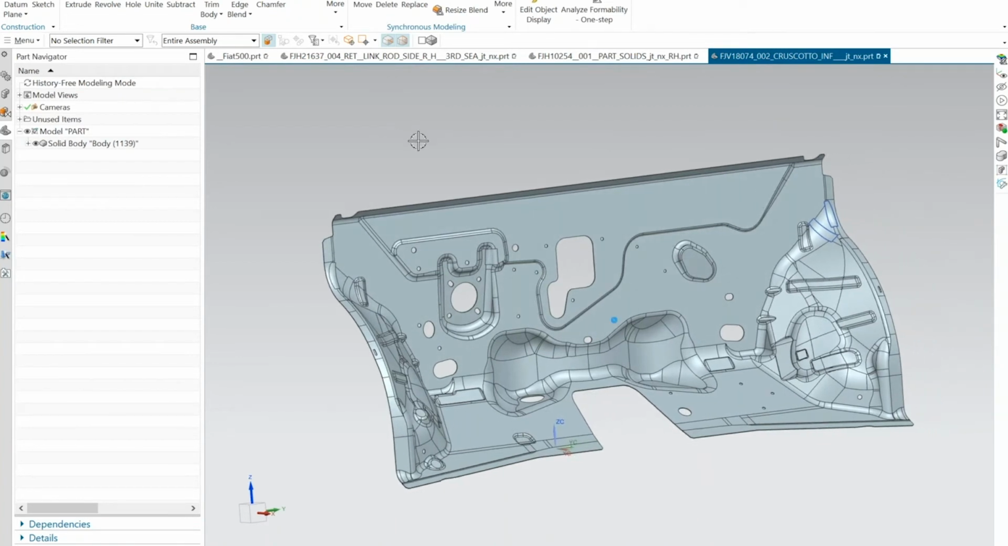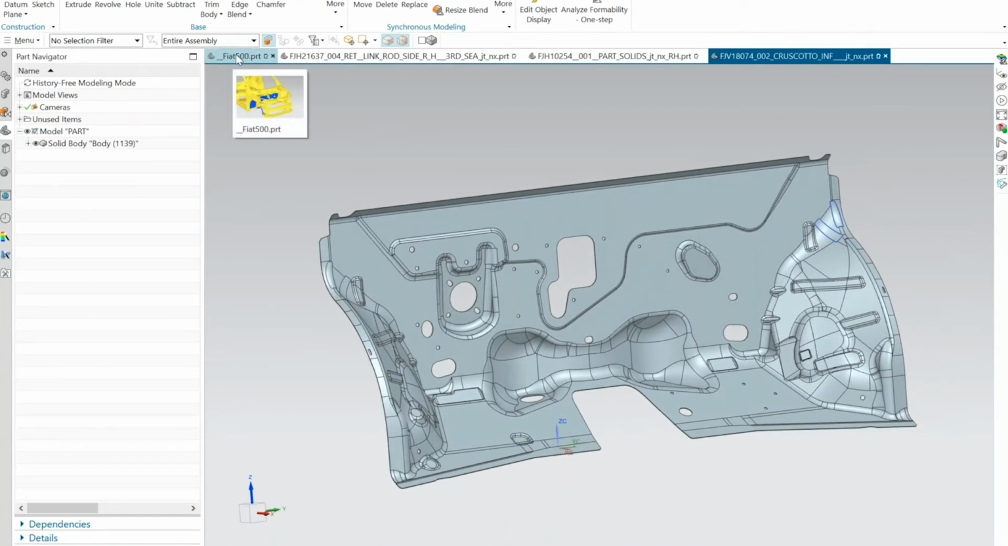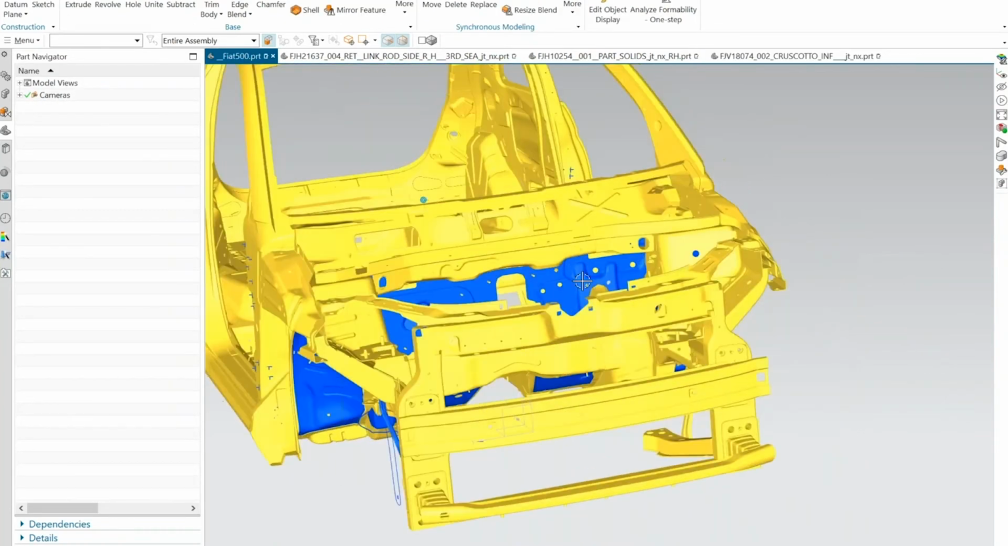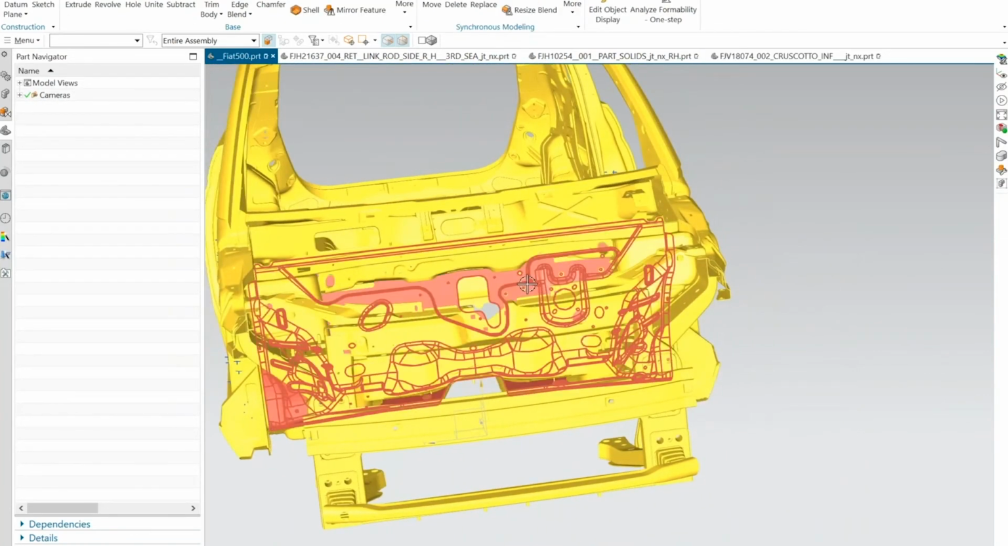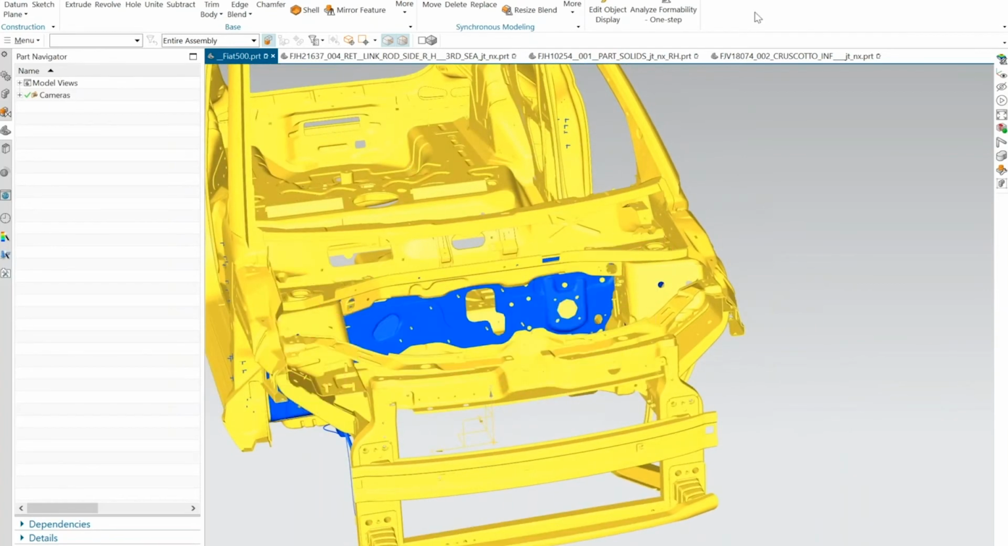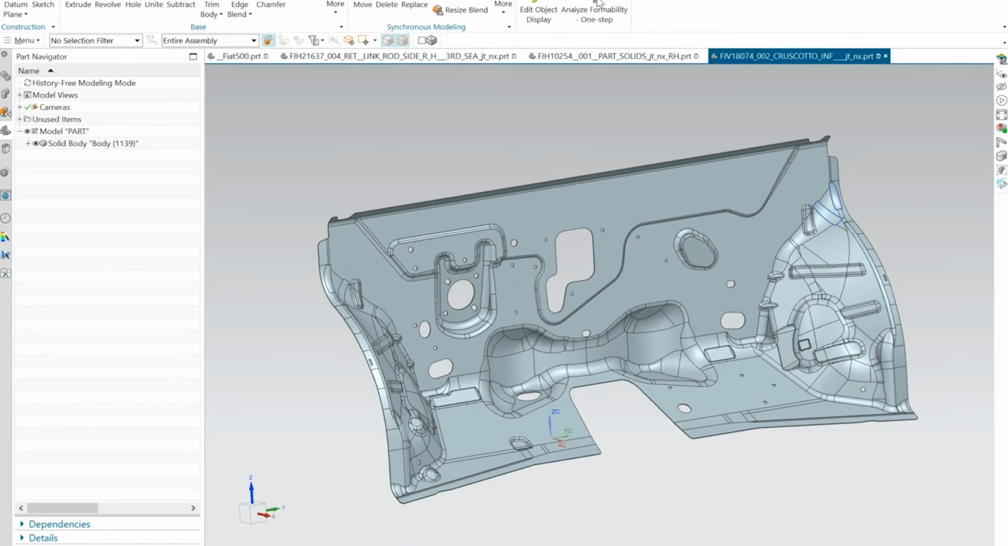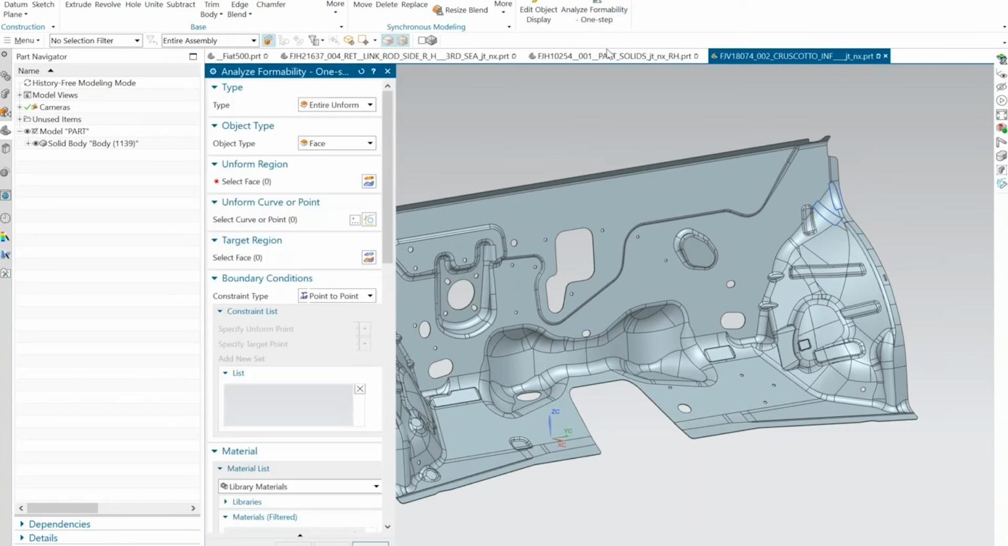All right, we're going to move to our next part. And this is the monster. Just to give some clarity, let me go back to the actual car. This is how big this piece is. So let's see if we can flatten this guy. So, one-step formability.